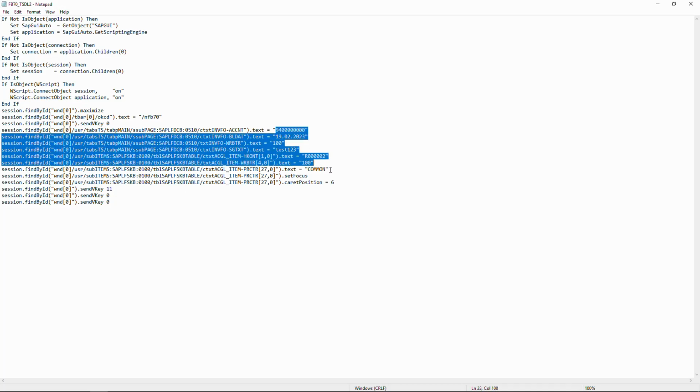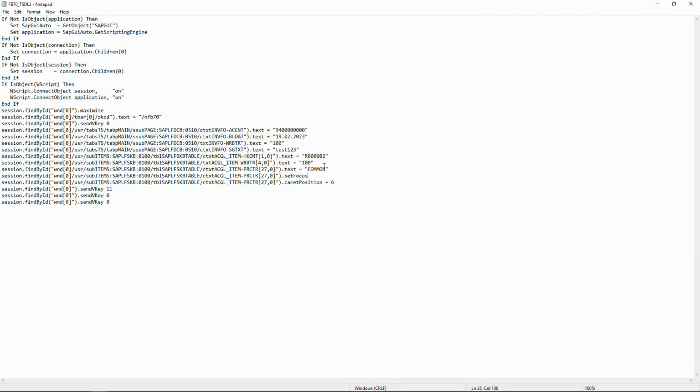Here you can see that all the details we have given are captured, and it also captures the field in which that particular value is passed. This is an account, this is the document date, this is the amount, this is the text. So all those details have been captured successfully.